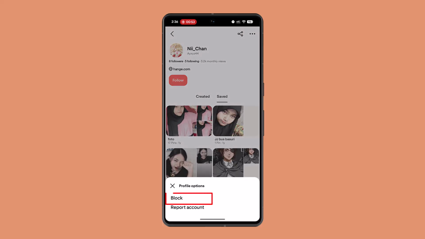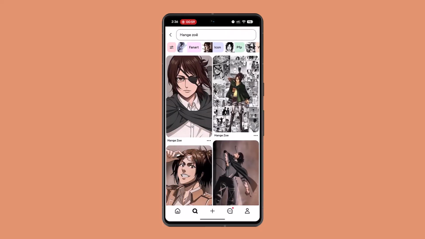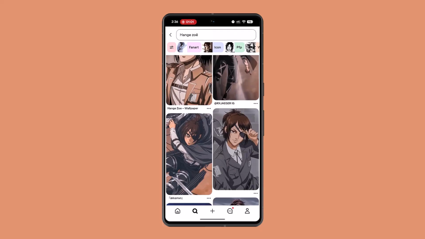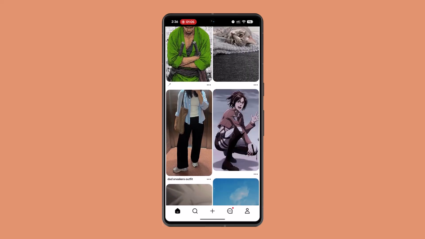Tap the three dot icon and click on block. If you're sure about blocking the user, click on block in order to confirm. Now do the same thing with any other users that you want to block, and that is the simplest thing you can do in order to block a user on Pinterest.